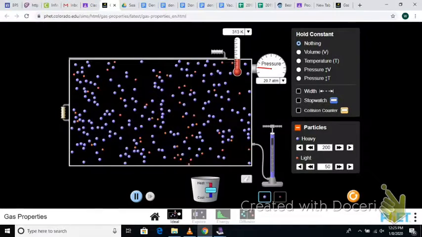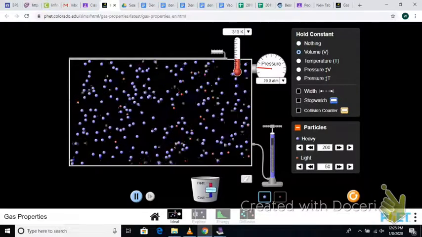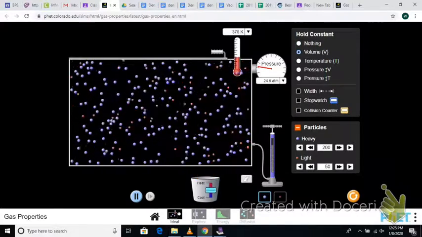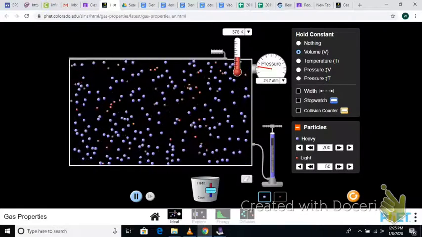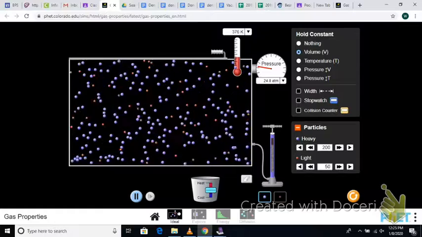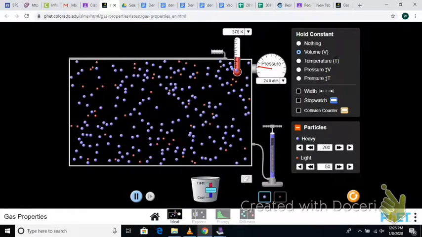Okay, so let's keep volume constant then. Then we add heat. We see how the temperature changes. Okay? So you're going to have to keep some of these constants. Otherwise, you're going to have multiple things changing at the same time. So that's what you'll need to do.